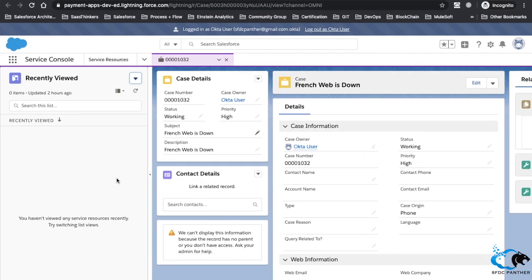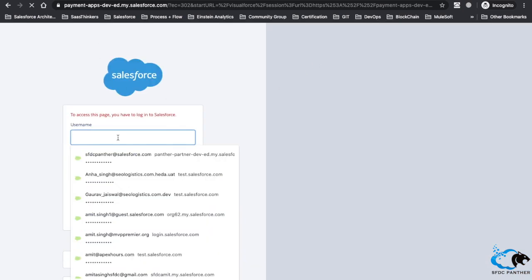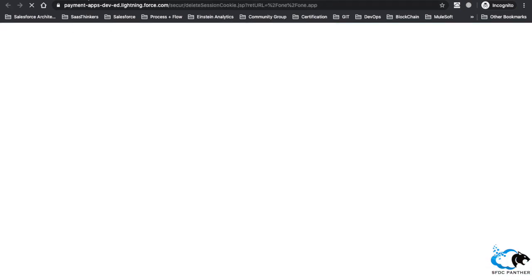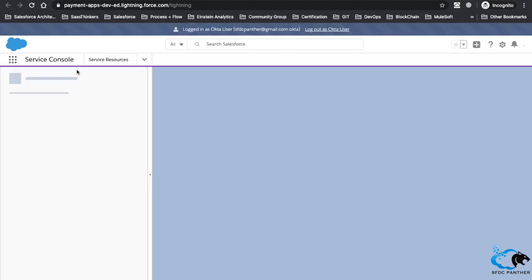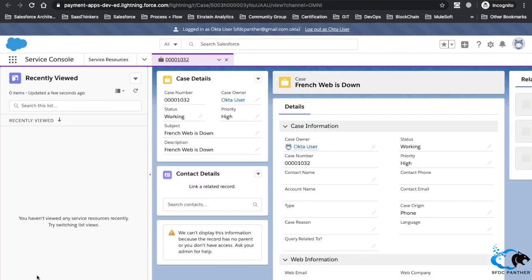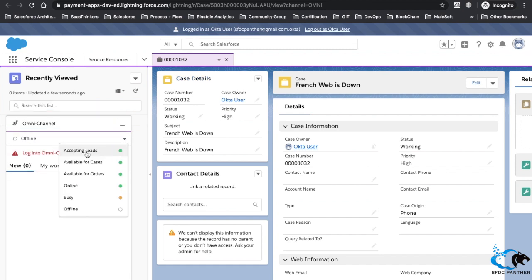I have another Salesforce user open in a new window, that is the Okta user. We already added some skills to this user. So I'm going to quickly log in to my Salesforce environment. Now we are logged in as that Okta user. You can see here we have a case here. Let's quickly go here.